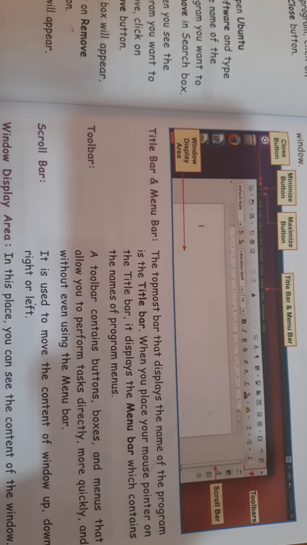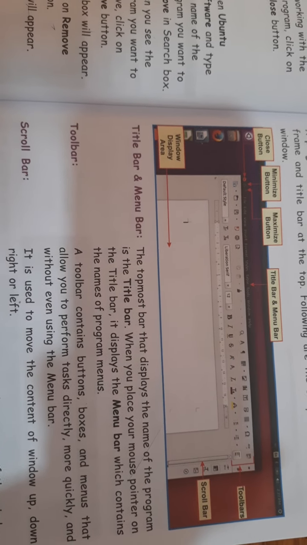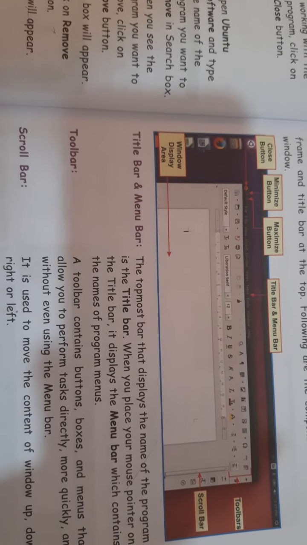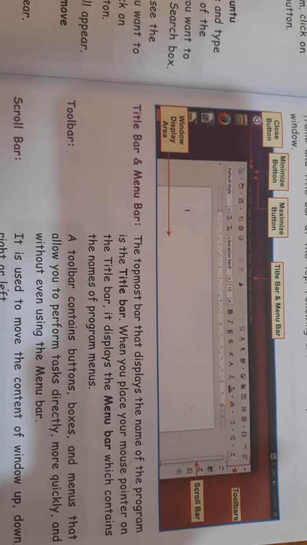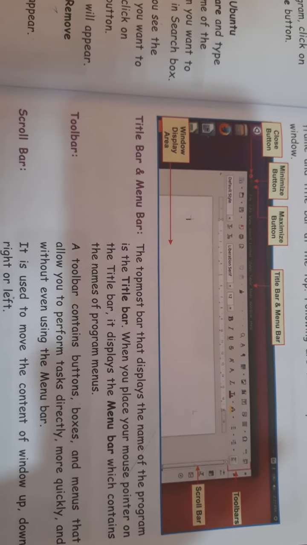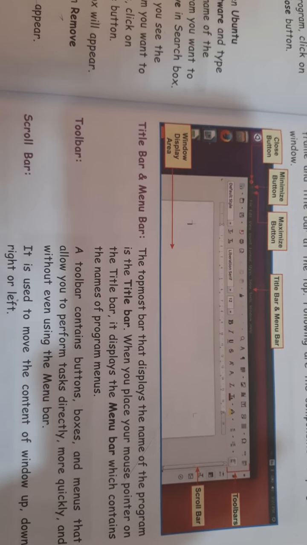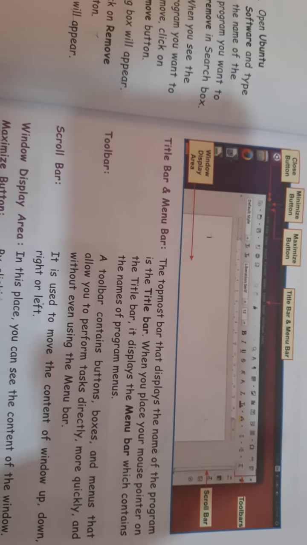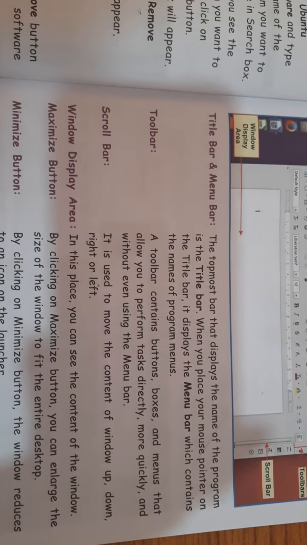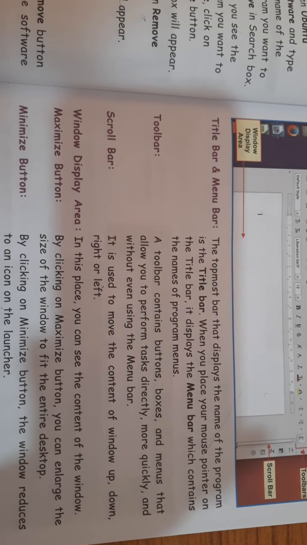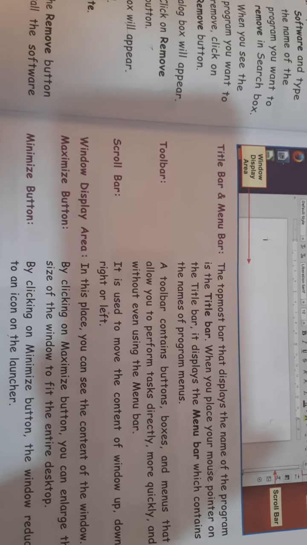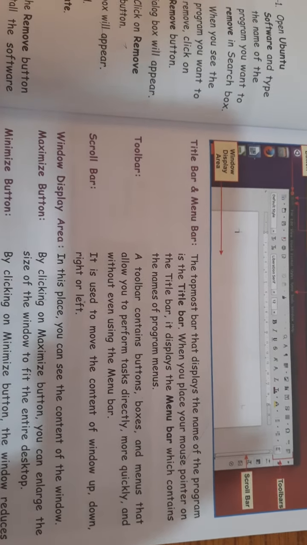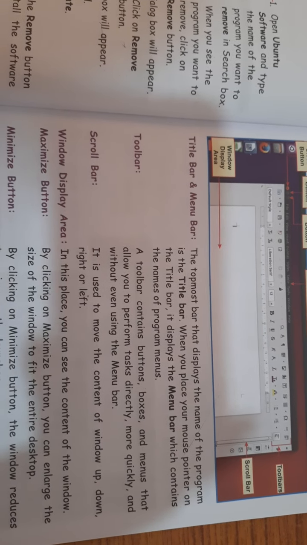Now next is toolbar. Toolbar is used to help you in doing your work efficiently and quickly. A toolbar contains buttons, boxes and menus that allow you to perform tasks directly, more quickly and without even using the menu bar. These are the shortcuts. Now scroll bar, it is used to move the content of the window up, down, right or left. Now window display area. In this place you can see the content of the window.